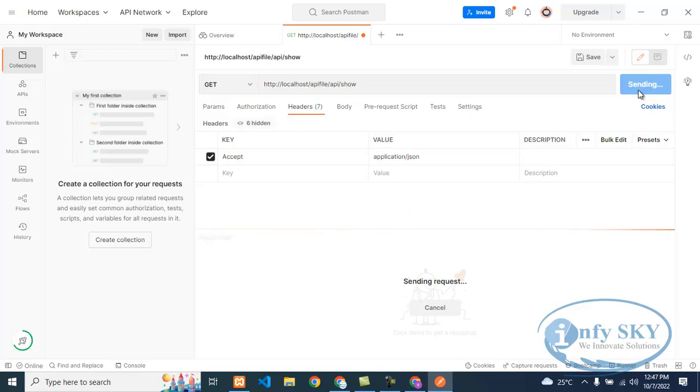Then send. Since I'm showing, it should be GET, right? So I'm taking GET here. Now we'll check whether it will work. Here I'm sending the request.